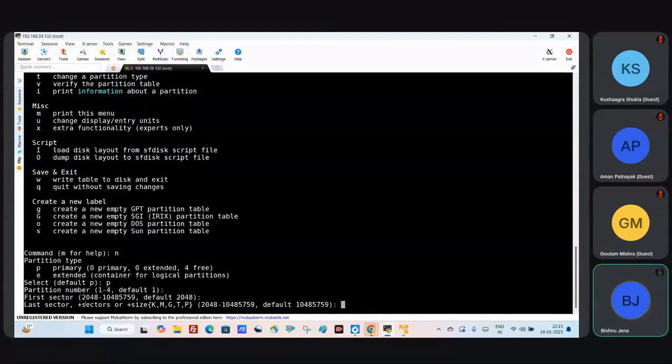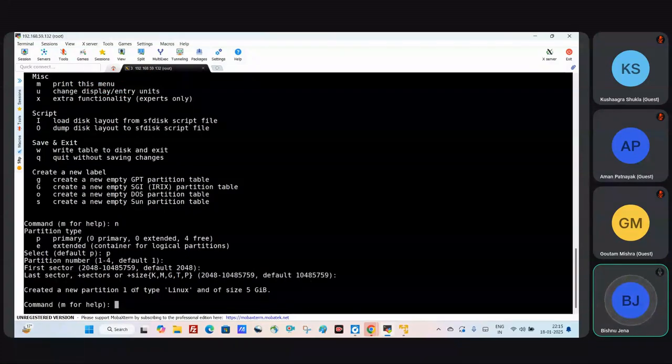It will take the initial location. This is the initial location of that disk. And this is the last location. So we will hit enter to take the entire range. That's why it will create a partition of 5 GB. Now here what we have to do, we have to save changes. That's why we can press W.